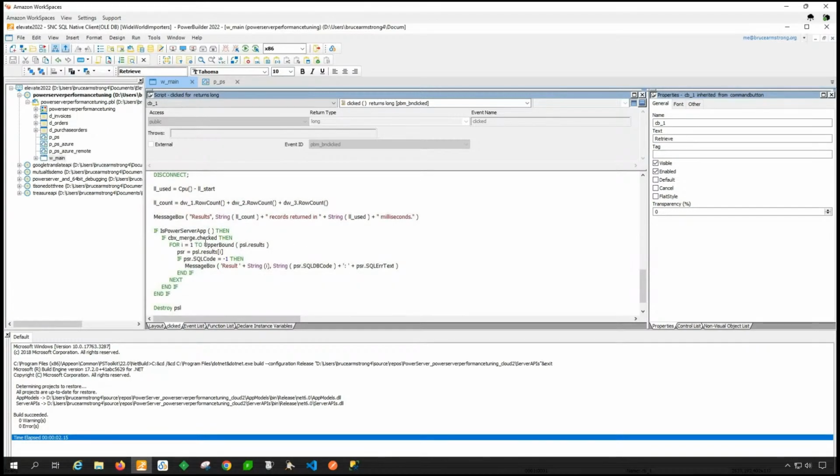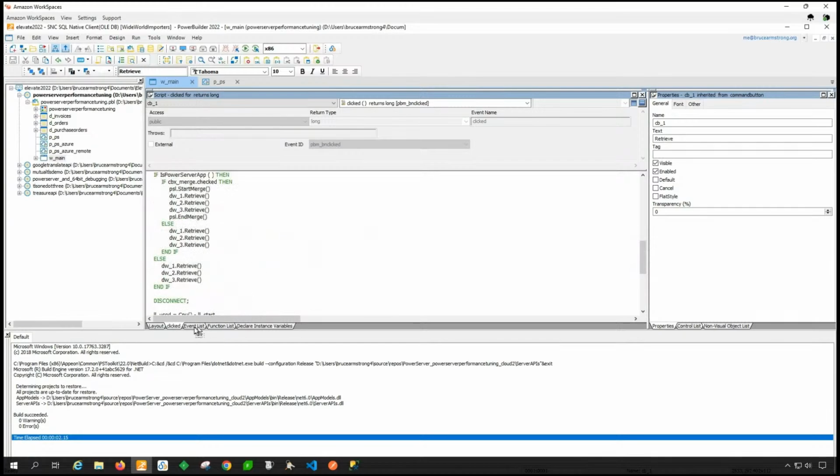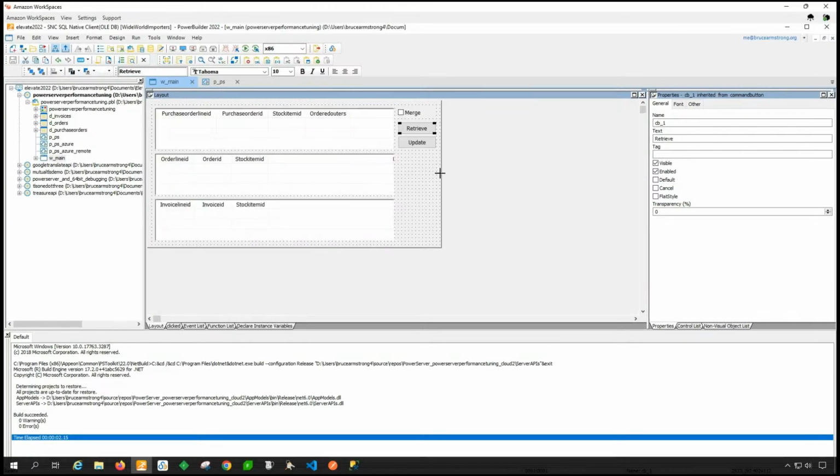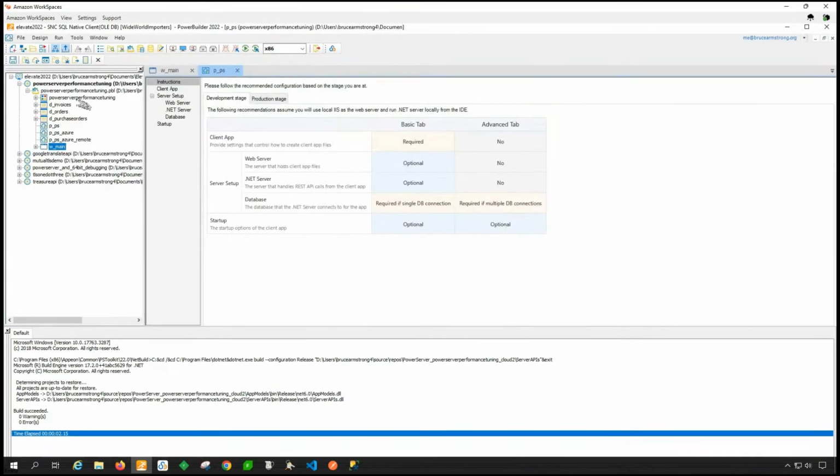And then finally down here, if it's a PowerServer app and the merge is checked, the PowerServer label object has a results array, which is the PowerServer result object. And I can loop through the PowerServer result objects and return an error code for each of the data window retrievals if there is some kind of an error. Okay, so let's take a look at this. I'm going to go ahead and run it in PowerServer, of course.